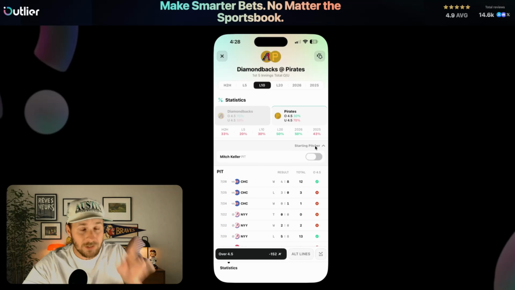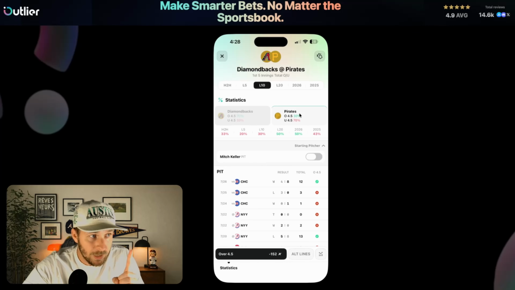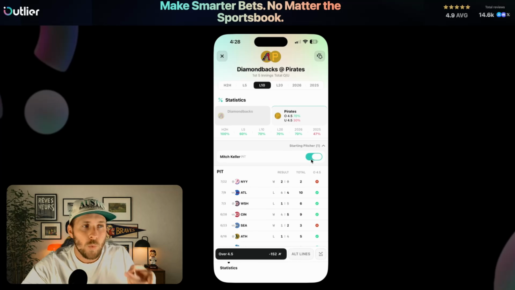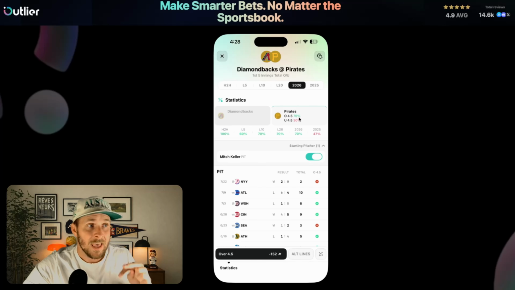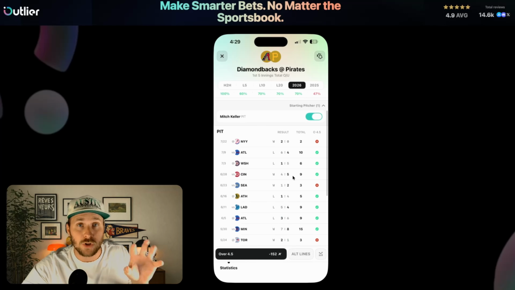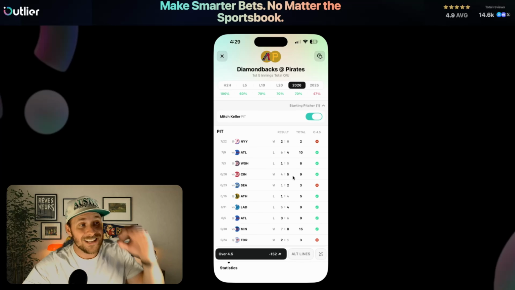However, what you actually see here is if we hit that drop down arrow, you can look at the projected starting pitcher for this game, which is Mitch Keller. So again, we are looking at a 30% hit rate for the over, but if we select that on, we can actually see those two numbers flip. And we can go look at the 2026 season. It's still 70% of the time that we are seeing, whenever he is the starting pitcher, the over is hitting 70% of the time.